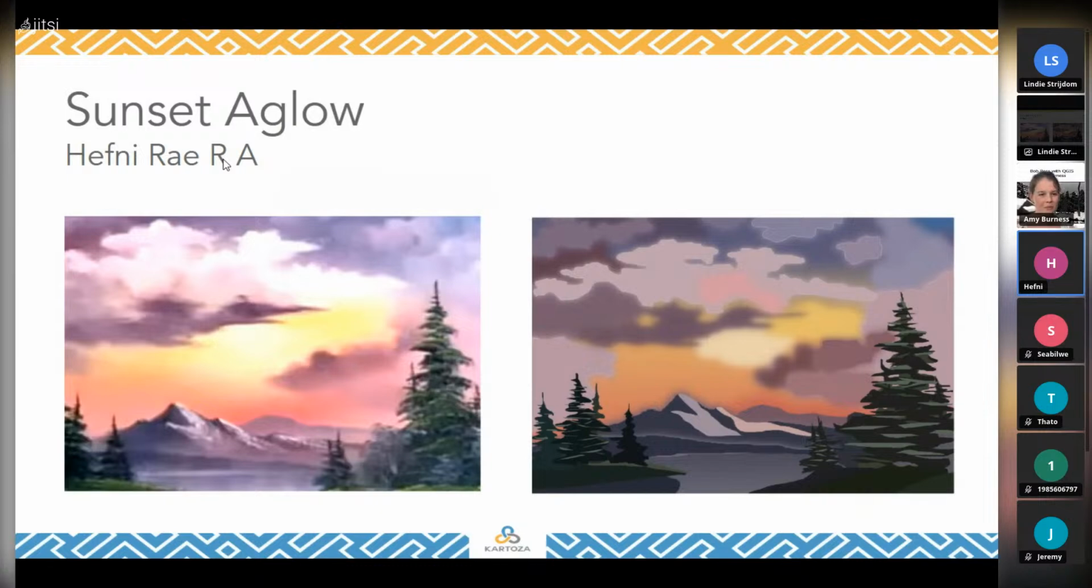This is a sunset glow inspired by Bob Ross, which I recreated. This is a landscape showing a mountain, trees, lake, and beautiful sky. I have three key elements here: base layer, clouds, land, and water. Next.